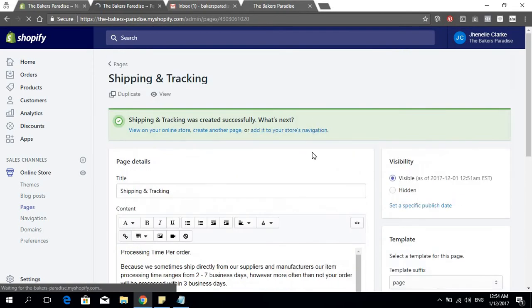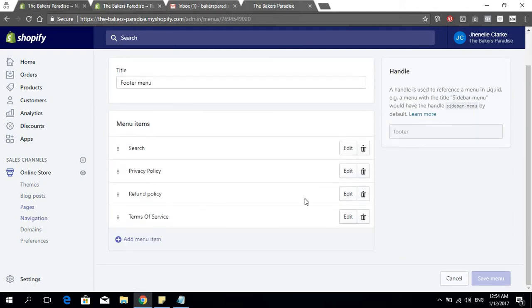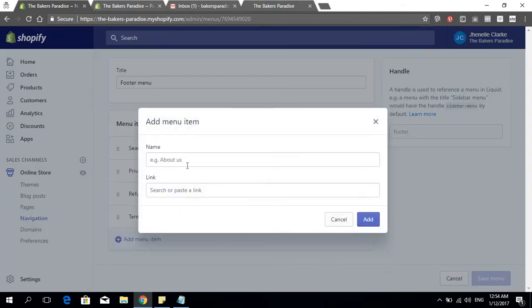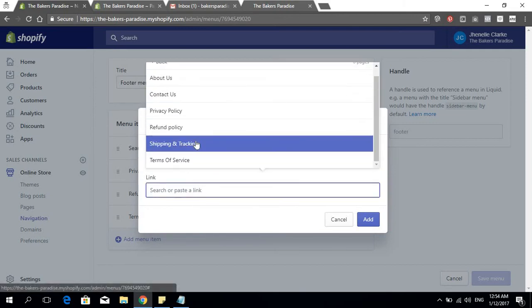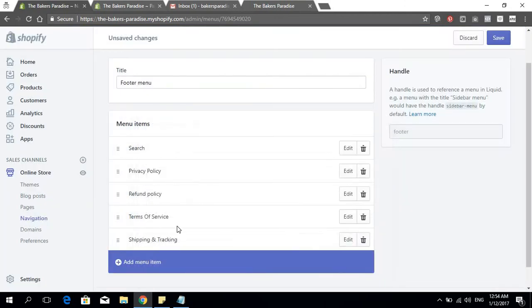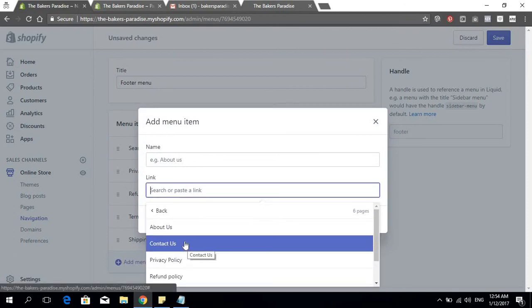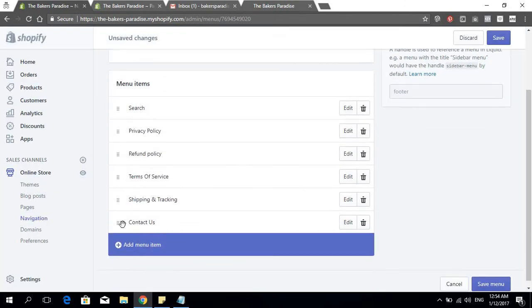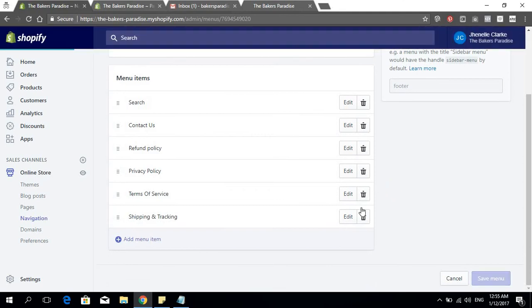So these are all essential pages, and we are gonna add them to our navigation. So back to the navigation window, you can add another item. Of course, it's gonna be a page, shipping and tracking, add. I'm also gonna add the contact us. Gonna arrange them so that they look a little bit better than they do now. Refund before privacy. And this is our footer menu.